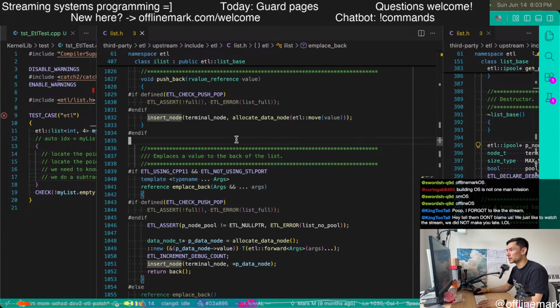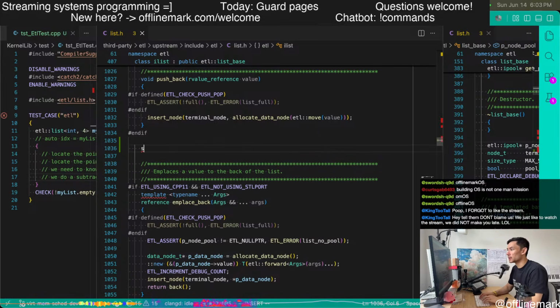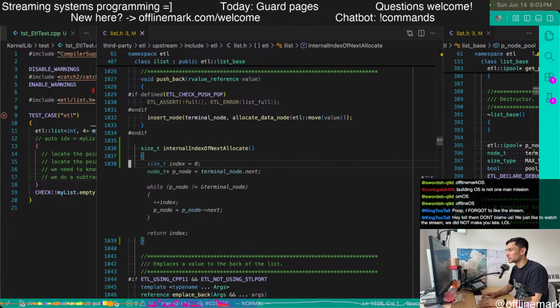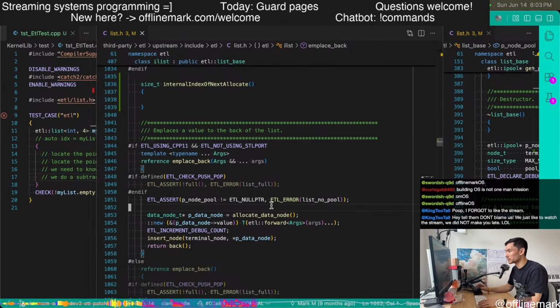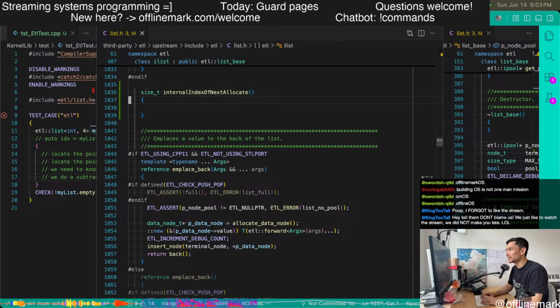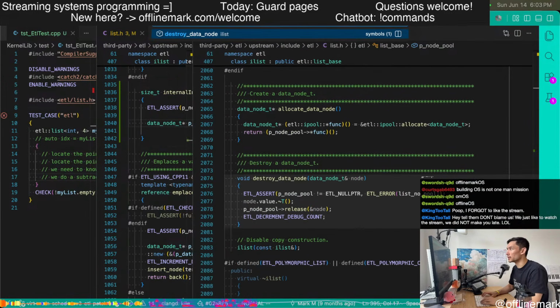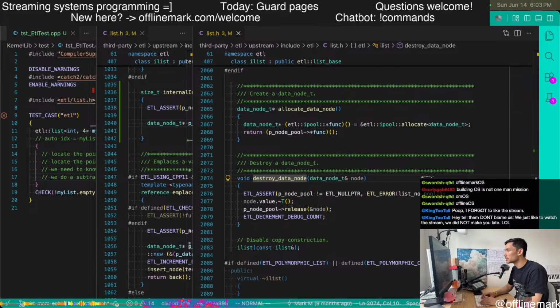All right, let's just YOLO this a little bit. So is size_t internal index of next allocated. We can see a couple of things. So we want to get, I'm just sort of recoding this. Let's look at destroy. Perfect.